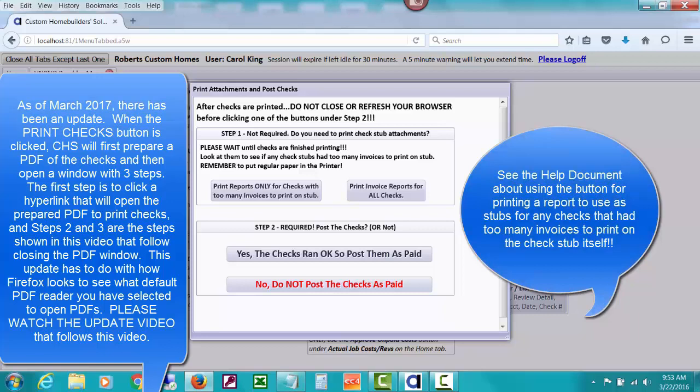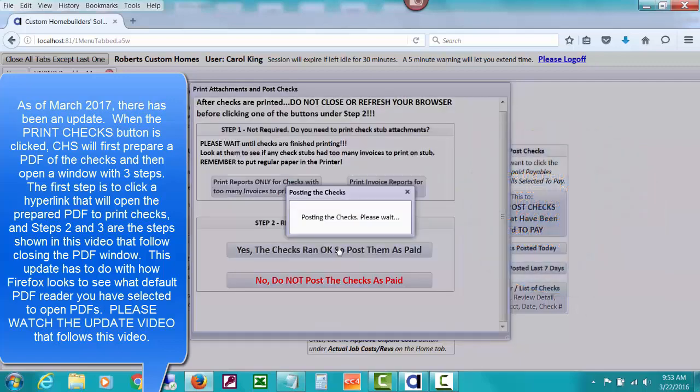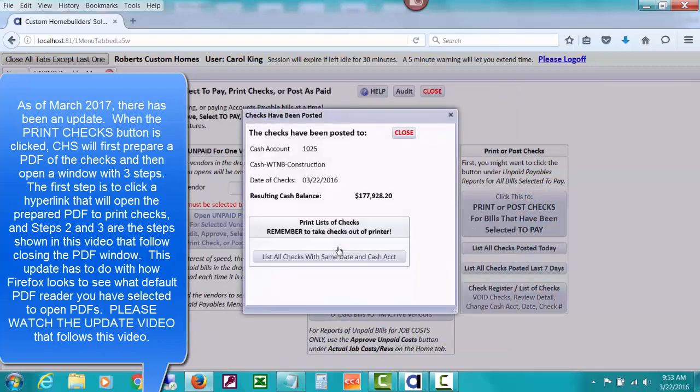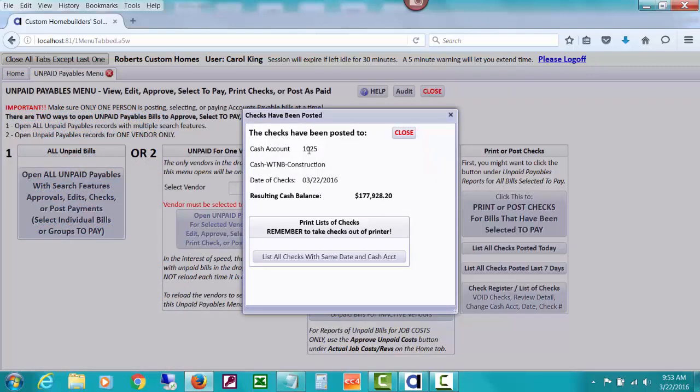If you open to print the checks and you never answered yes to post them or no, do not post them, it's going to block you from posting more checks until you do a little bit of maintenance, and there's instructions for that. But I'm going to go ahead and say yes, the checks ran okay, so post them as paid. And the next window that comes up is going to tell me what my cash balance is in the cash account that I had selected for printing those checks. It's going to show me what my cash balance is after those checks have been deducted from the cash balance.